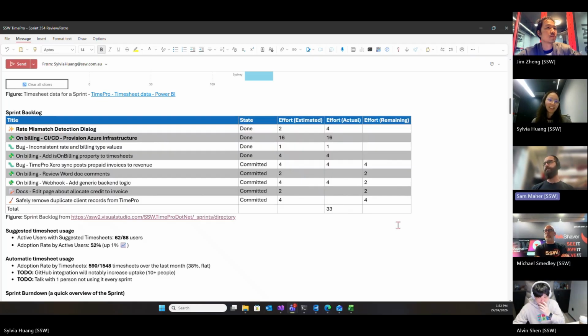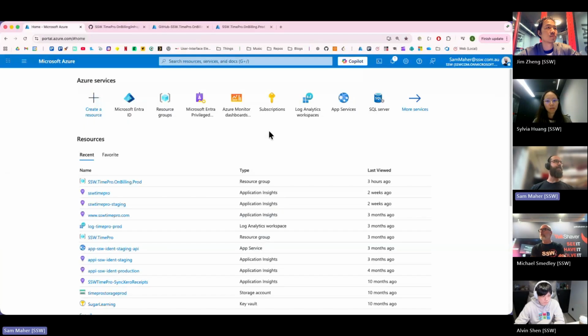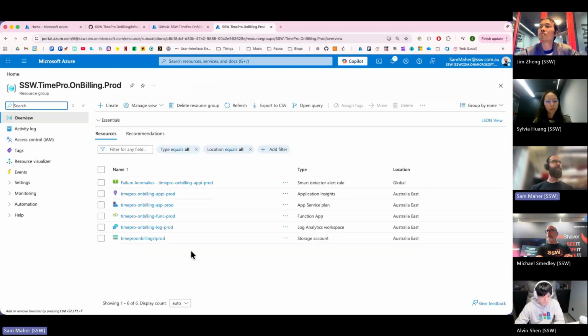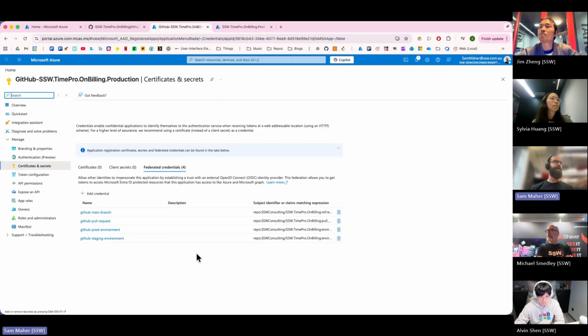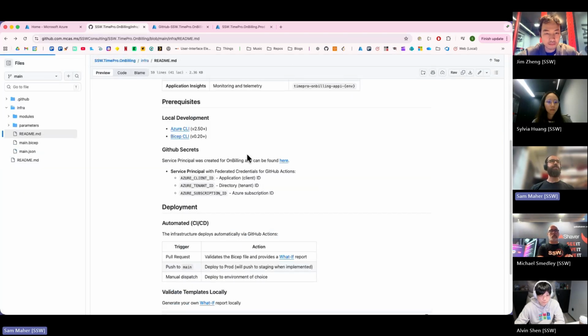So I'll just share my screen very quickly. Here we're looking at the resources that were created in Azure, so very standard stuff, just the functions and all of the things that were spec'd out and looked at and agreed to by the team. But the way we did it is just a little bit interesting.